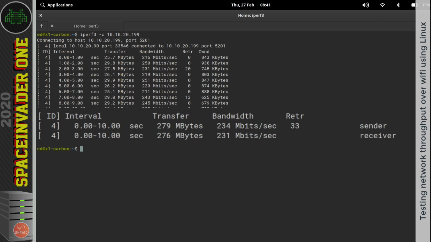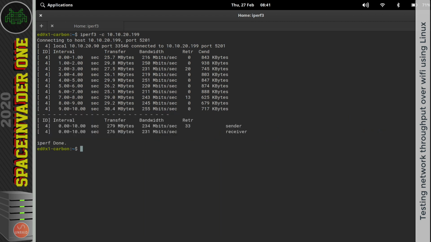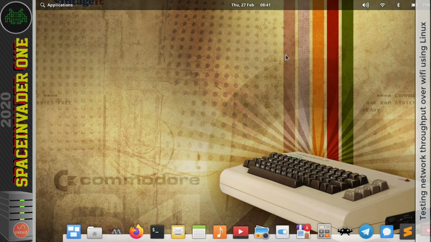Okay, so something in the results here that we haven't seen so far, and that's this Retr number of 33. This is the number of TCP retransmissions that have occurred during the test. So this is caused by corruption or congestion on the network when things aren't getting through properly, and the packets have to be resent. Now, it's not happening very much in this test, so I'm not really worried about it. But if you do have a lot of network retransmissions, then you're probably going to find you have quite a lot of latency on the network.